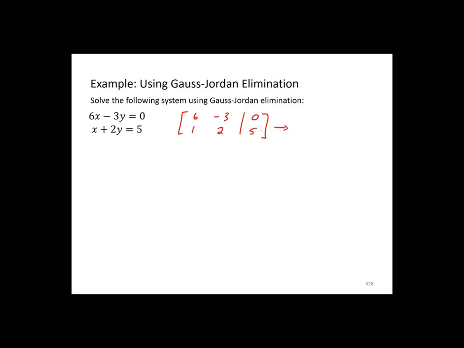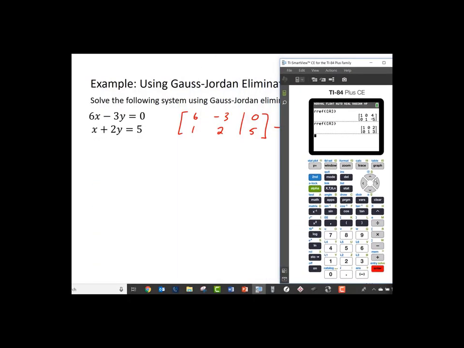Now I'm going to input this in my calculator again. Bring that back over here. I'll do second matrix, arrow twice to the right, choose edit A. This is again a 2 by 3 matrix because we had 2 equations and 2 variables. So 2 enter, 3 enter. For my first row, 6 enter, -3 enter, 0 enter. Now for my second row, I have 1 enter, 2 enter, 5 enter.